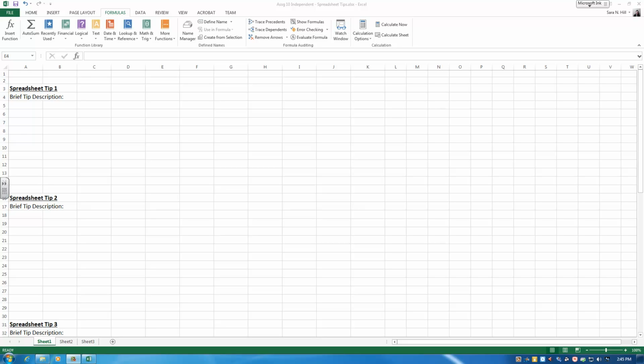Pick 5 that you found interesting or that you feel like you would use in your future career or in your current career, and go ahead and display those tips on the spreadsheet that you see in front of you, which was just downloaded from Learning Plan 10. And it's just an area for you to compile the 5 tips.